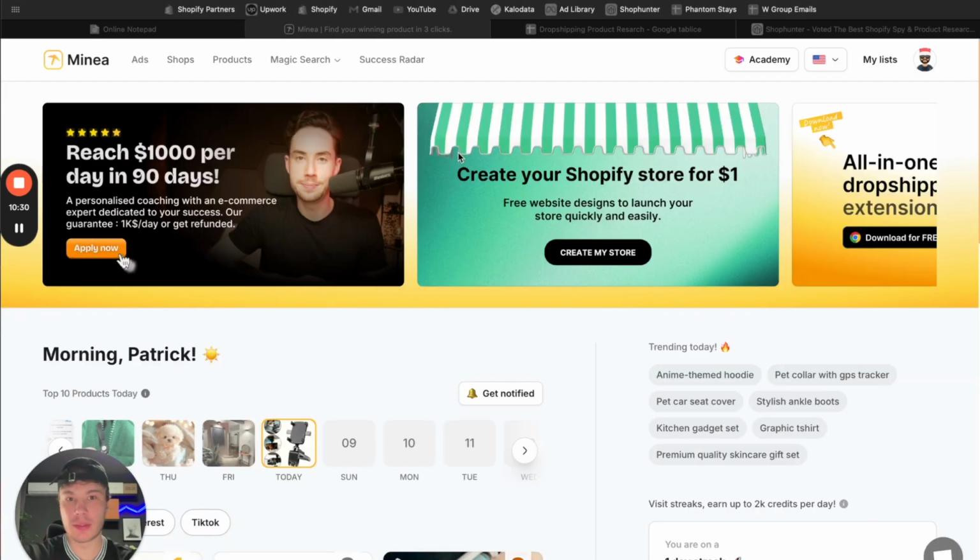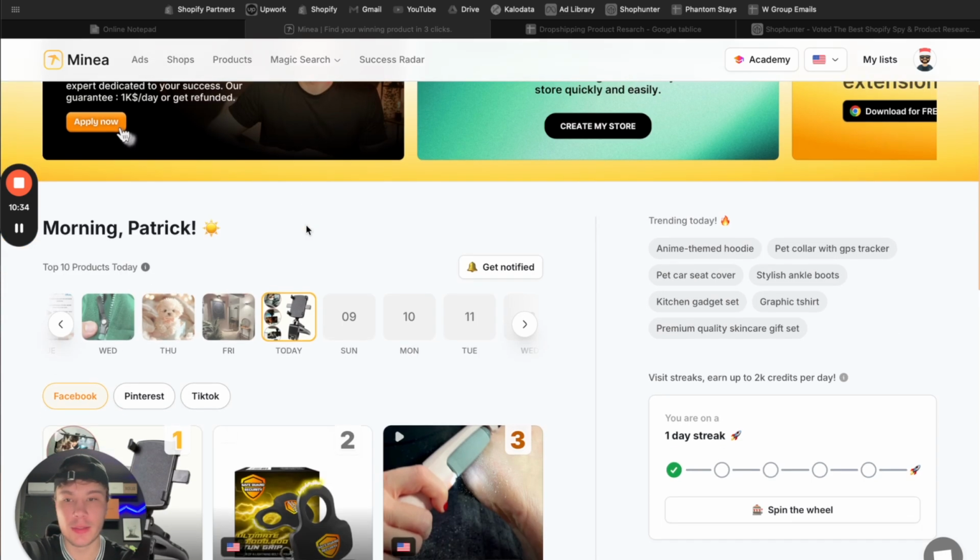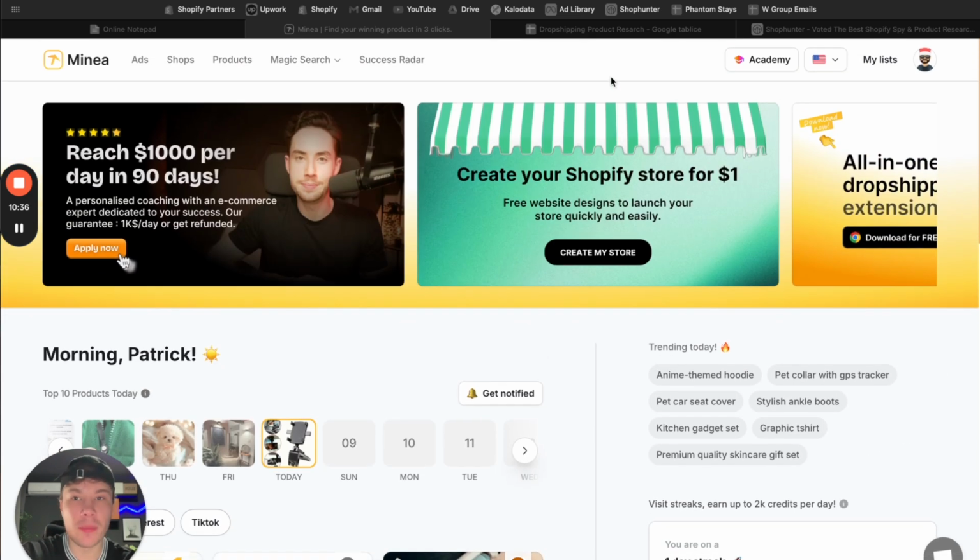Okay, so this is Mania. That's the tool that we'll be using to find the ads. They do have a free plan. However, I recommend upgrading to a paid one. I think it comes down to like $90 a month, something like that, but it's the best investment you will ever make. So I would highly recommend you to get it.